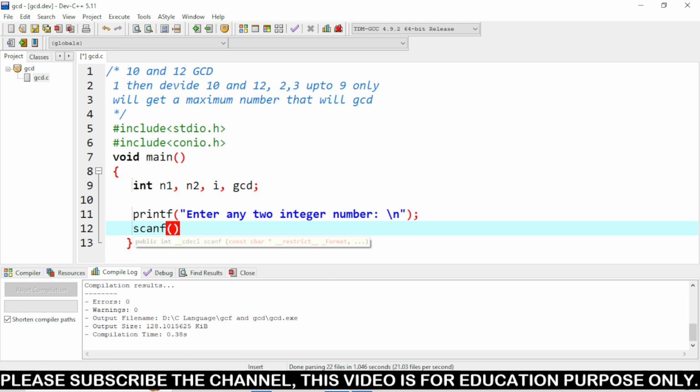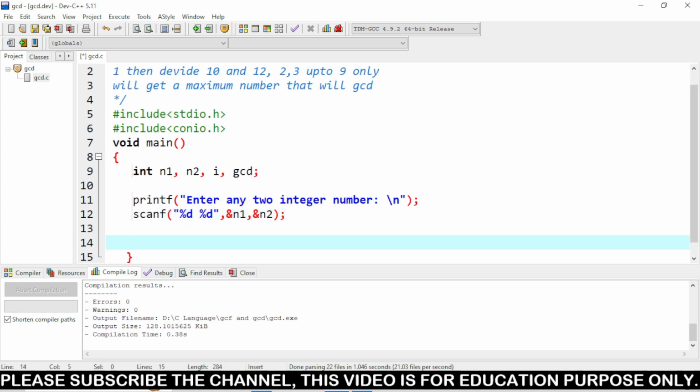Again we have to store it. So for the storing purpose, we need a scanf statement, and they both are integers. That's why I'm going to take %d two times, because we need to take two integer numbers. Okay, comma, we have to store it, so I have to use ampersand as the address operator and n1, so the value will be stored at the location of n1. Again we take another address, that is n2. So what we have done is taken n1 and n2 and stored them, and now we are going to use them.